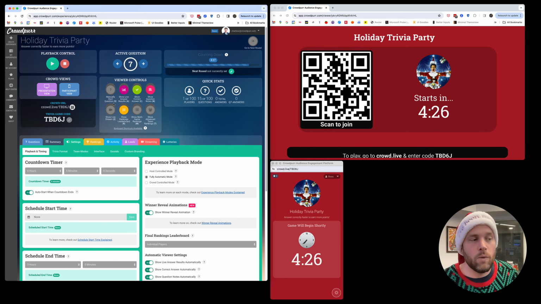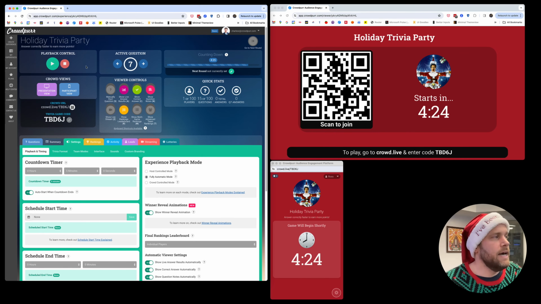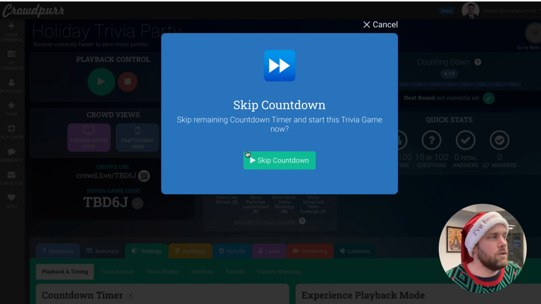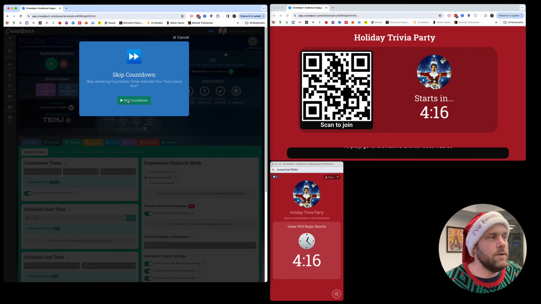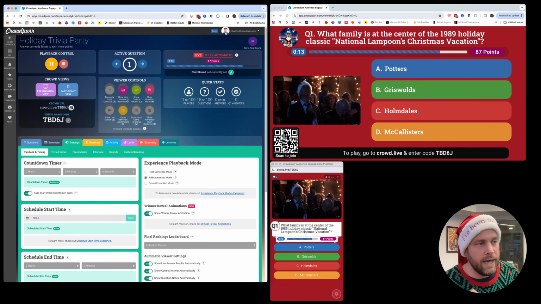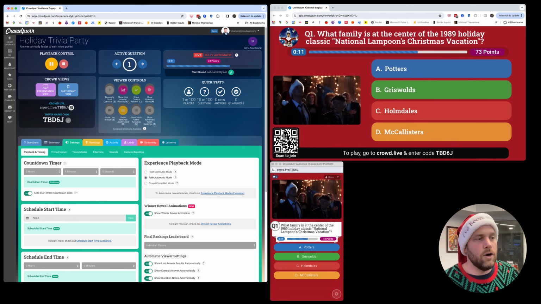For the purpose of this demo, we're going to skip past this since we're ready to play. So I'm just going to press the green play button. If I didn't play this, the game would automatically start once the countdown timer is done. I'll click play and say skip countdown, and our trivia game is going to start. And you'll notice the presentation view and the participant view all run in sync.